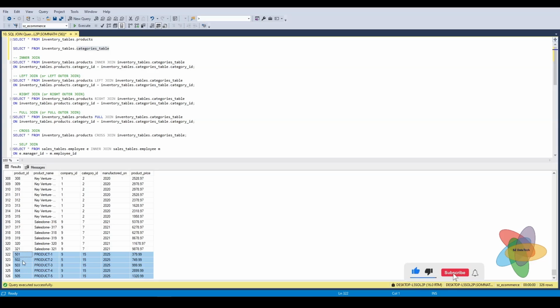For these products, we have used category ID 15. This category ID 15 is not available in the category table. Okay. So there are 5 records in the product table which have category ID 15, which is not matching with the category ID from the category table.